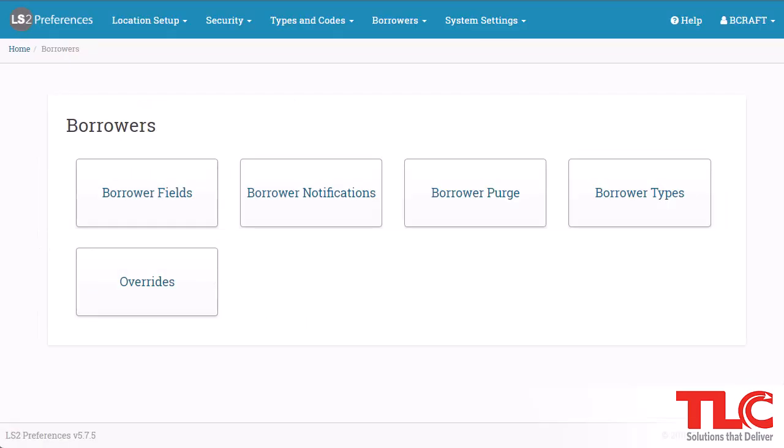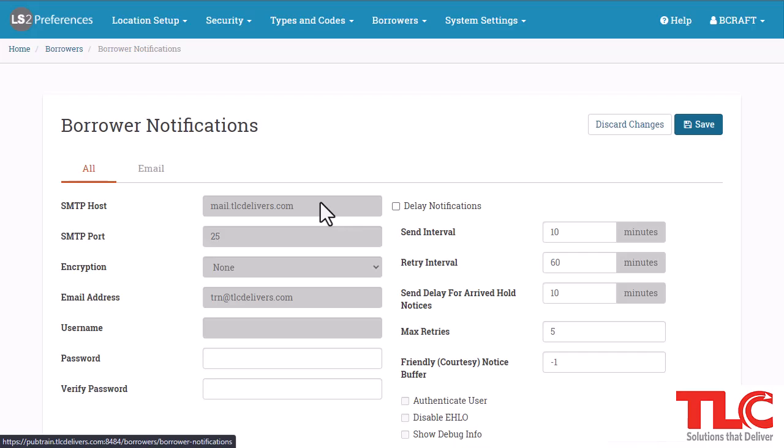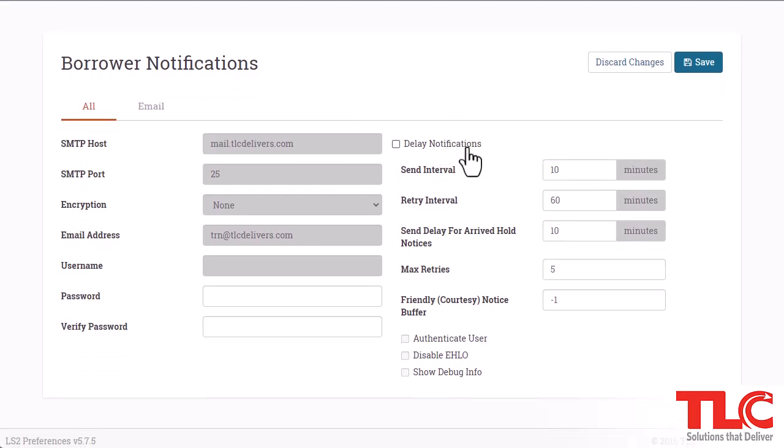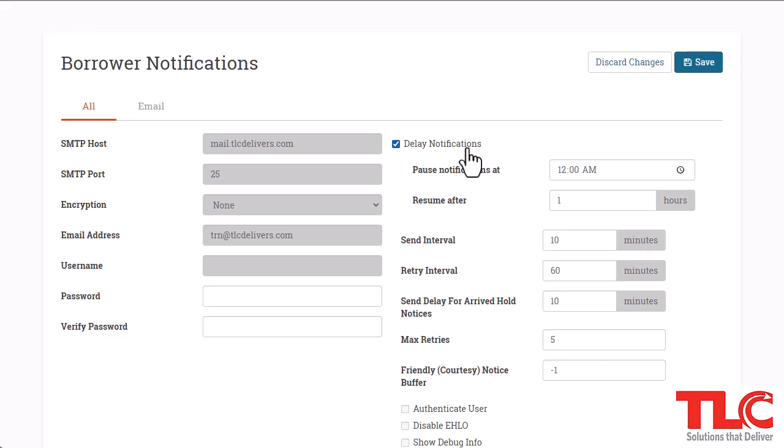Next, under Borrower is Borrower Notifications. For the first section that says all, you'll want to leave everything here alone, and if you need to make changes, then we always suggest contacting TLC to make sure that any of these things are changed correctly. You can select delay notifications if you'd like to make sure that your borrowers are not getting automated notifications overnight. So if a borrower has something that's overdue, they won't get notices like that overnight. But if they select something like forgot password, then those are borrower initiated notifications and they will still get those.